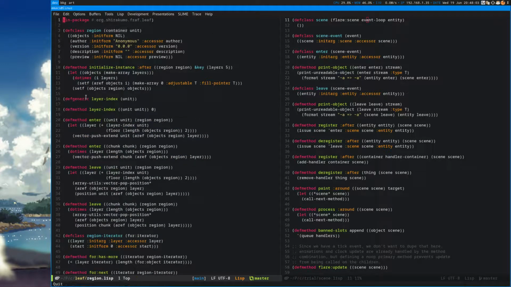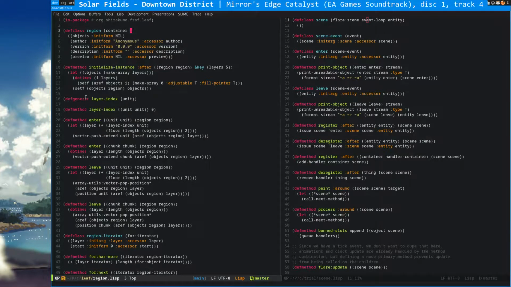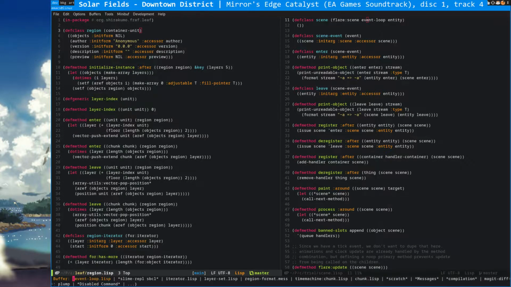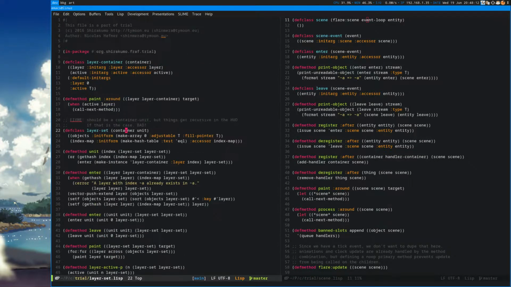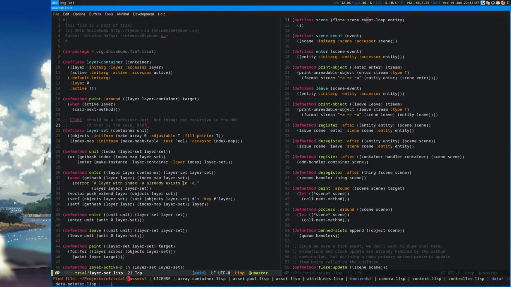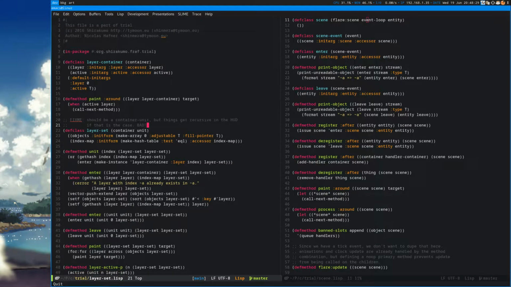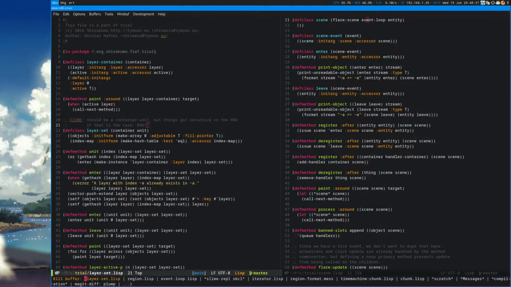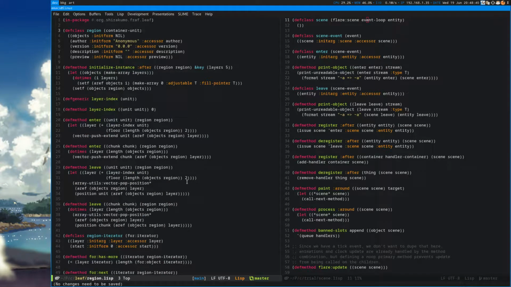Actually, we should probably use container unit for this. I think I even had a layer set. It should be a container unit, but things get recursive in the HUD if that is the case. Bad. Well, that sounds bad, but I don't remember what that means. Good job, me. Alright. I don't even have the HUD anymore. Yeah, HUD isn't a thing anymore, so I'll just leave that there for now.